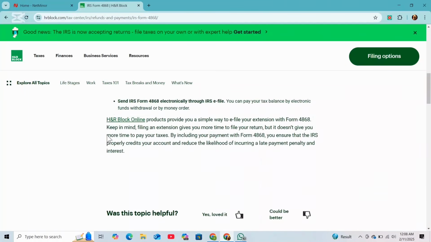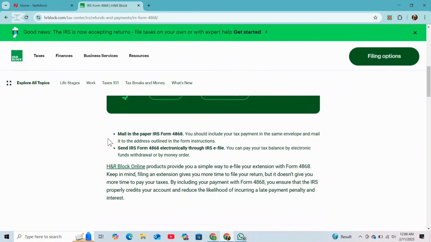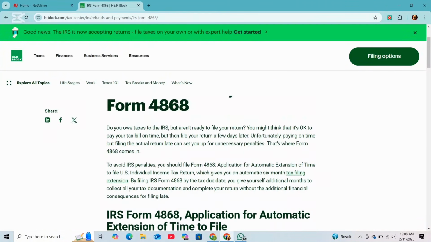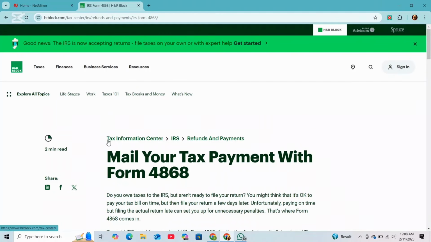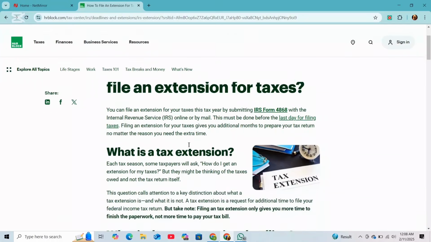Now, double-check all information before submitting, and after submission, you'll receive a confirmation that your extension request has been processed. And with this, also keep a record of your request for future reference. And that's it. Filing a tax extension with H&R Block Online is simple and efficient.